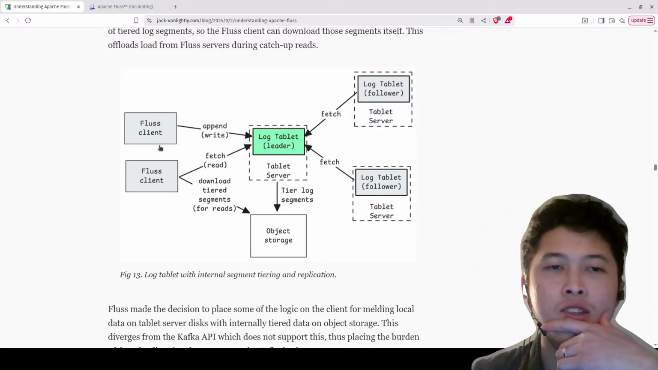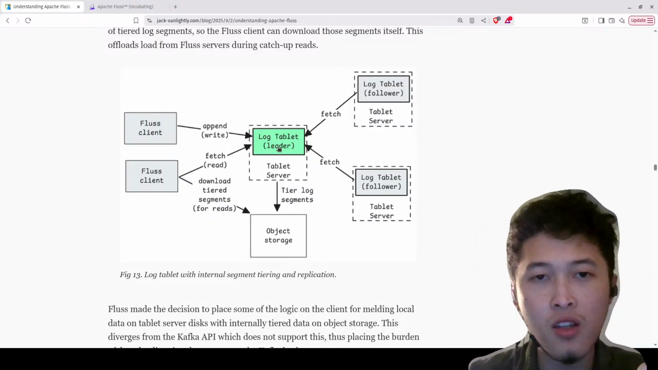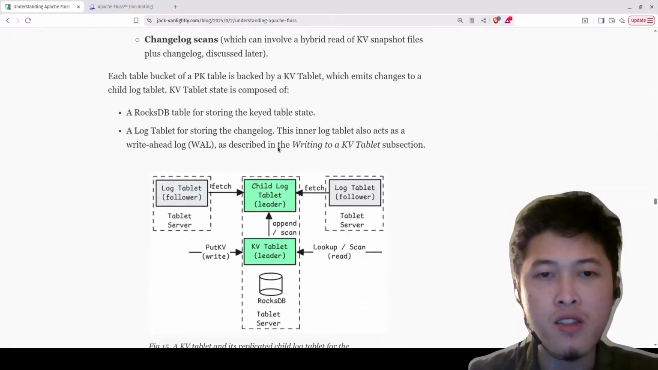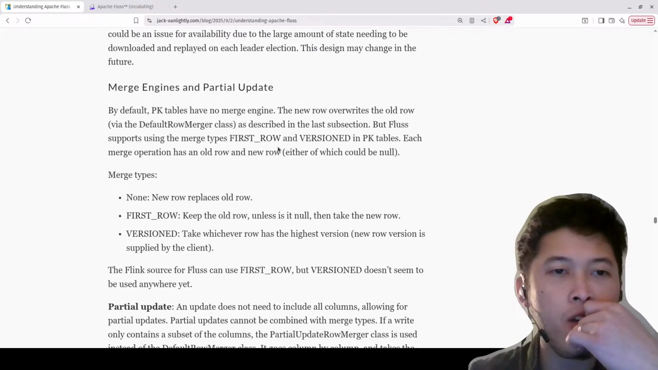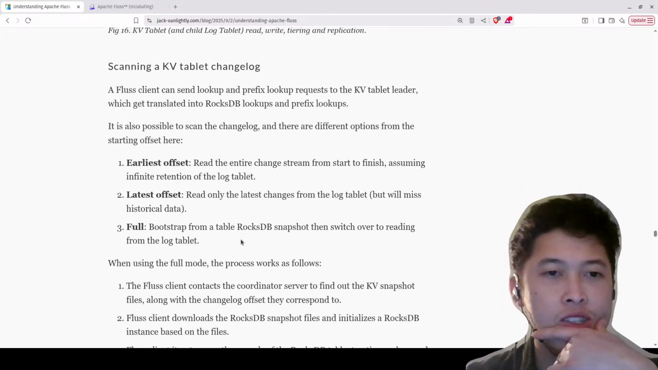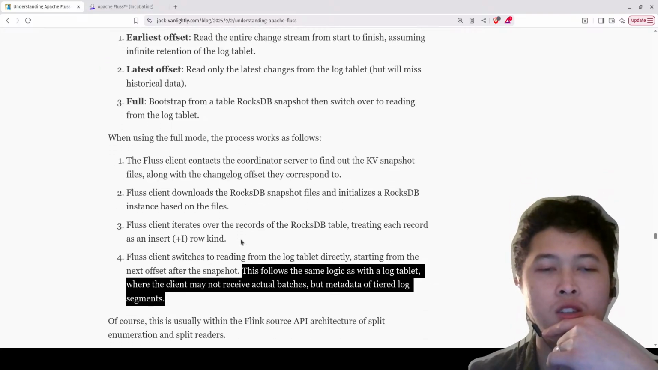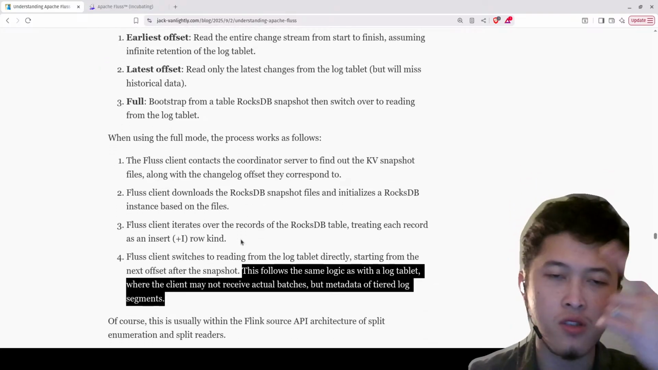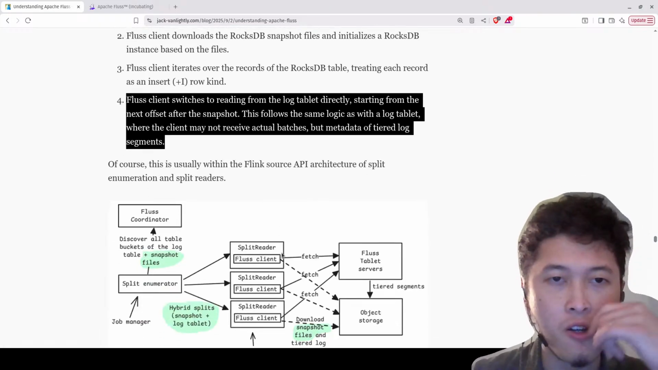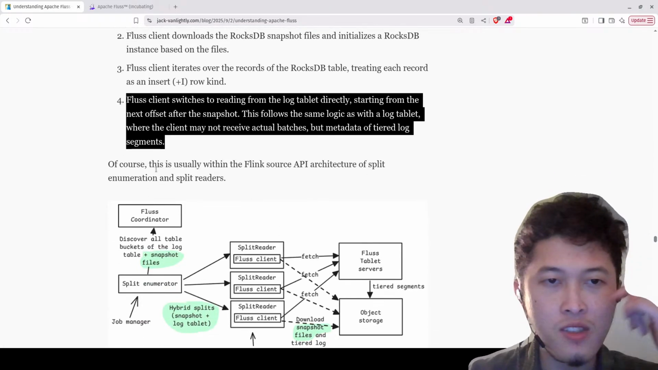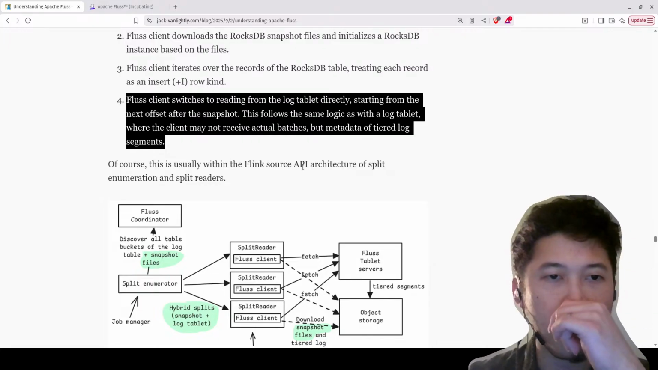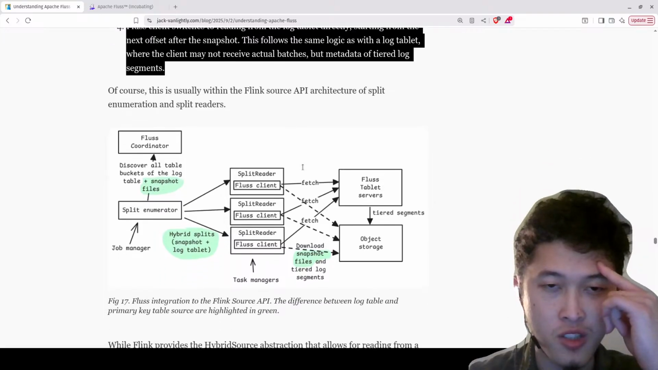So the Fluss client can connect to both the log tablet, the tablet server, and the KV server. It's basically the exact same thing. The process is exactly the same: either you want to connect to the KV or the log tablet. Okay, I understand. Of course, this is usually within the Flink source API architecture of split enumeration and split readers.